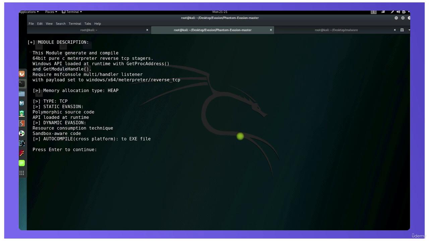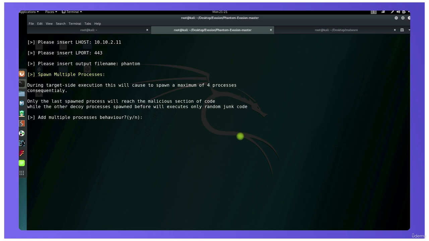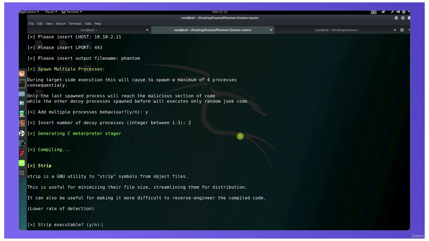So this has a short but informative warning. And it also shows the required payload for the handler. So I'll press enter to continue. Provide lhost, which is 10.10.2.11. lport is 443. Then file name, Phantom, I think is a good name. Now it's good to add multiple process behaviors. So type Y, insert 2 decoy processes, and stripping the executable will also help. So type Y.